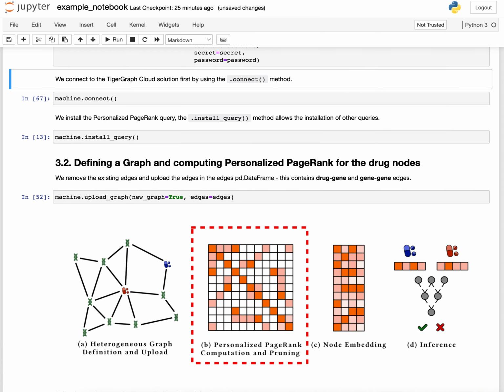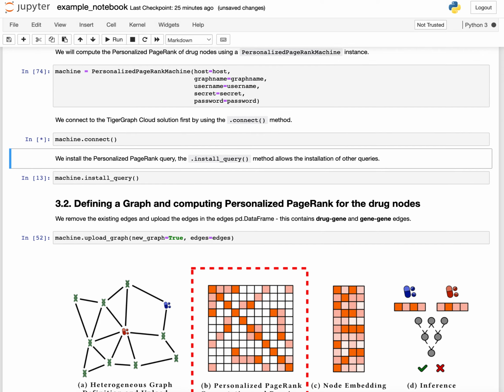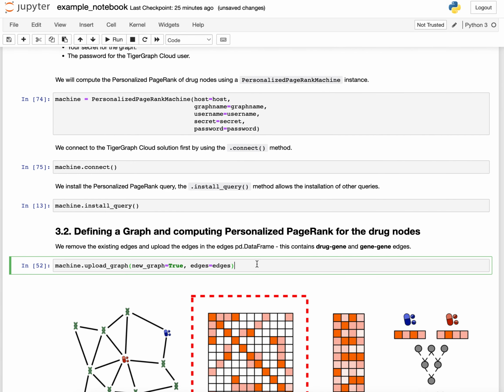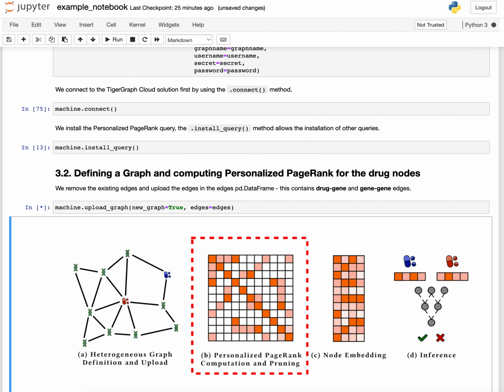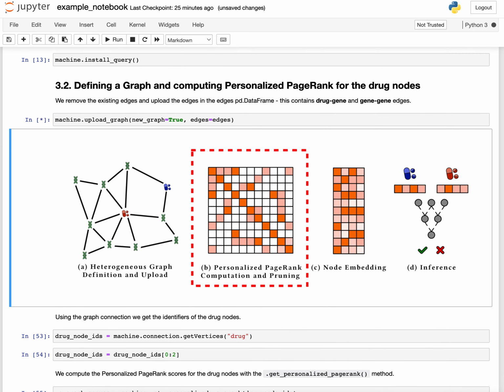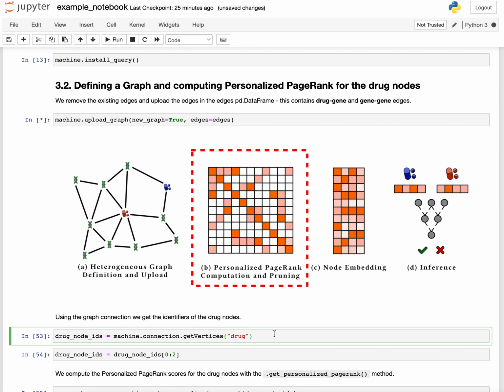So let us define a personalized PageRank machine, connect to the machine, and on this machine we already have the personalized PageRank query, so we won't install it, but we will need to upload the graph of interest, which is this large-scale biological graph. So let us do this, and when we are done with this upload, the final step is going to be the retrieval of the drug nodes from this graph.